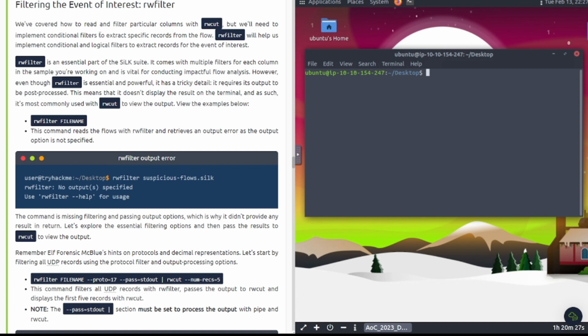Continuing on, it says filtering the event of interest: RW filter. We covered how to read and filter particular columns with RW cut, but we'll need to implement conditional filters to extract specific records from the flow. RW filter will help us implement conditional and logical filters to extract records from the event of interest. RW filter is an essential part of the SiLK suite.